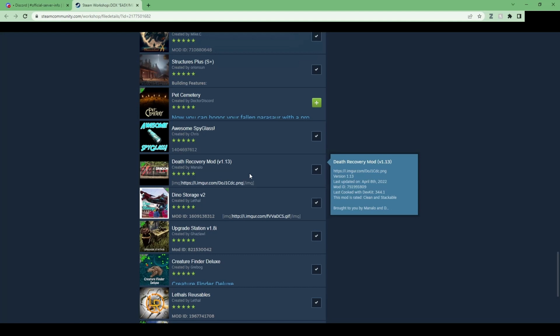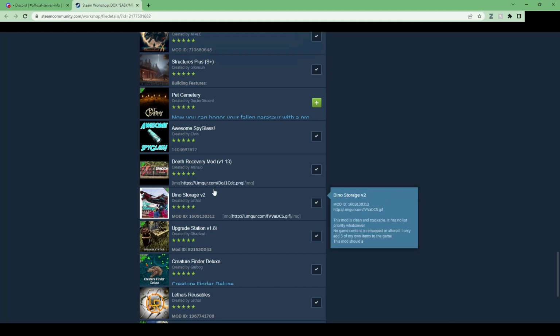This one is the one we use on official. It basically allows you to place a single gravestone that lets you recover your corpse. There's a cooldown on how often you can do the recovery, so you can't spam it. You can only place one gravestone on the map, so there's some restrictions, but I would recommend this if you just want to have kind of a normal experience. If you are a hardcore player, feel free to skip it.